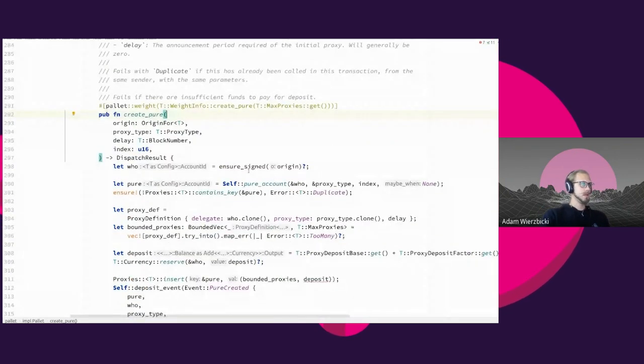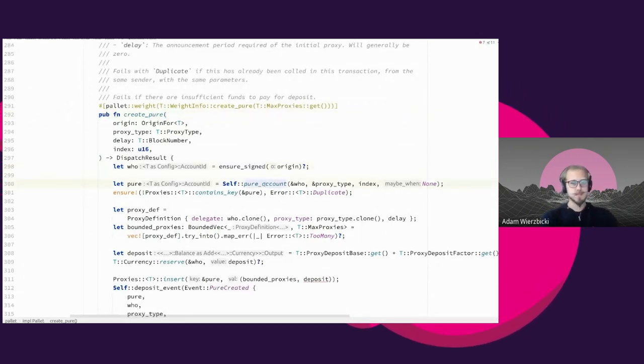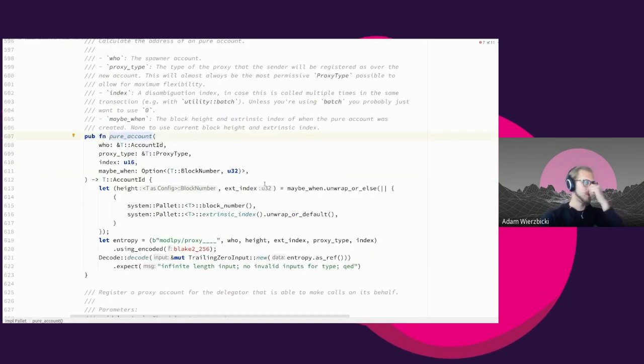Now, what happens here is, sure, we check the origin. Then we create this pure account. So let's dive a little bit deeper into this for a moment.